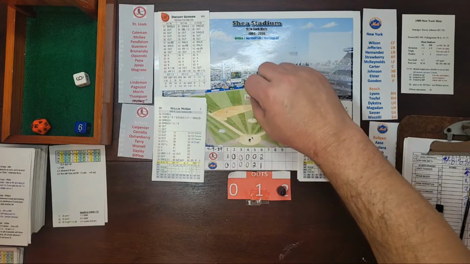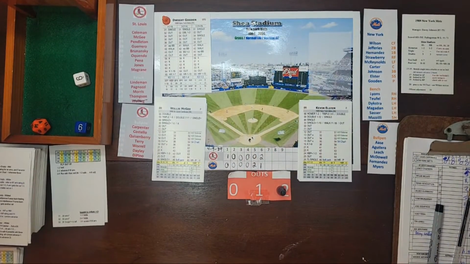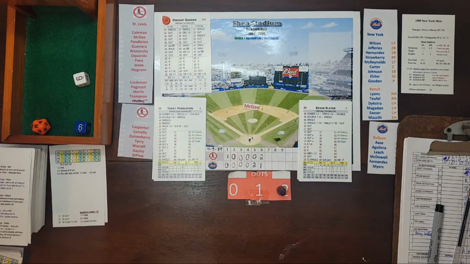I took the little plastic sleeve off the board because the glare was so bad, but it causes these things to stick, so you've got to give up something to get something, I guess. All right, so McGee with an RBI, a two-out double, and the Cardinals lead it 4-3. Second double of the game for Willie McGee. Second time he's rolled that 66.